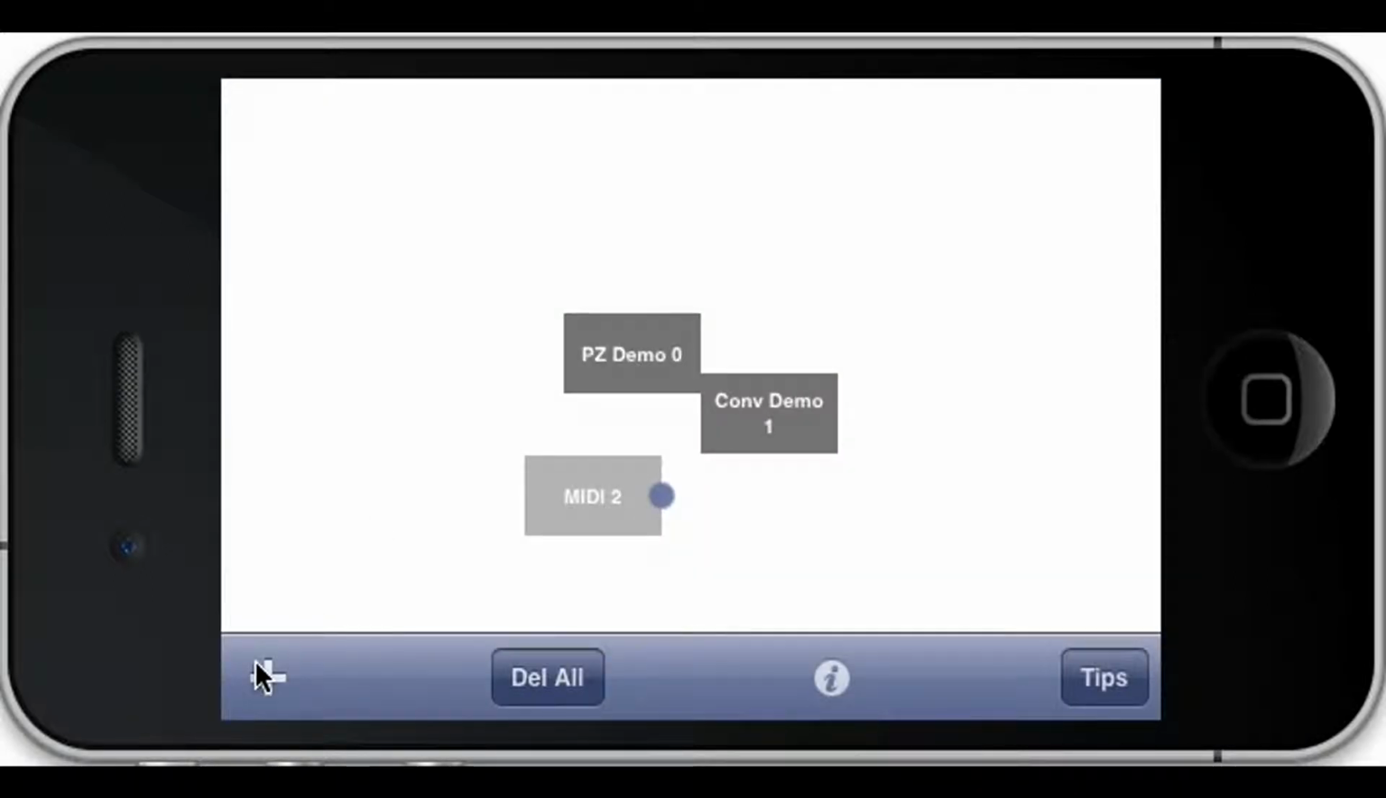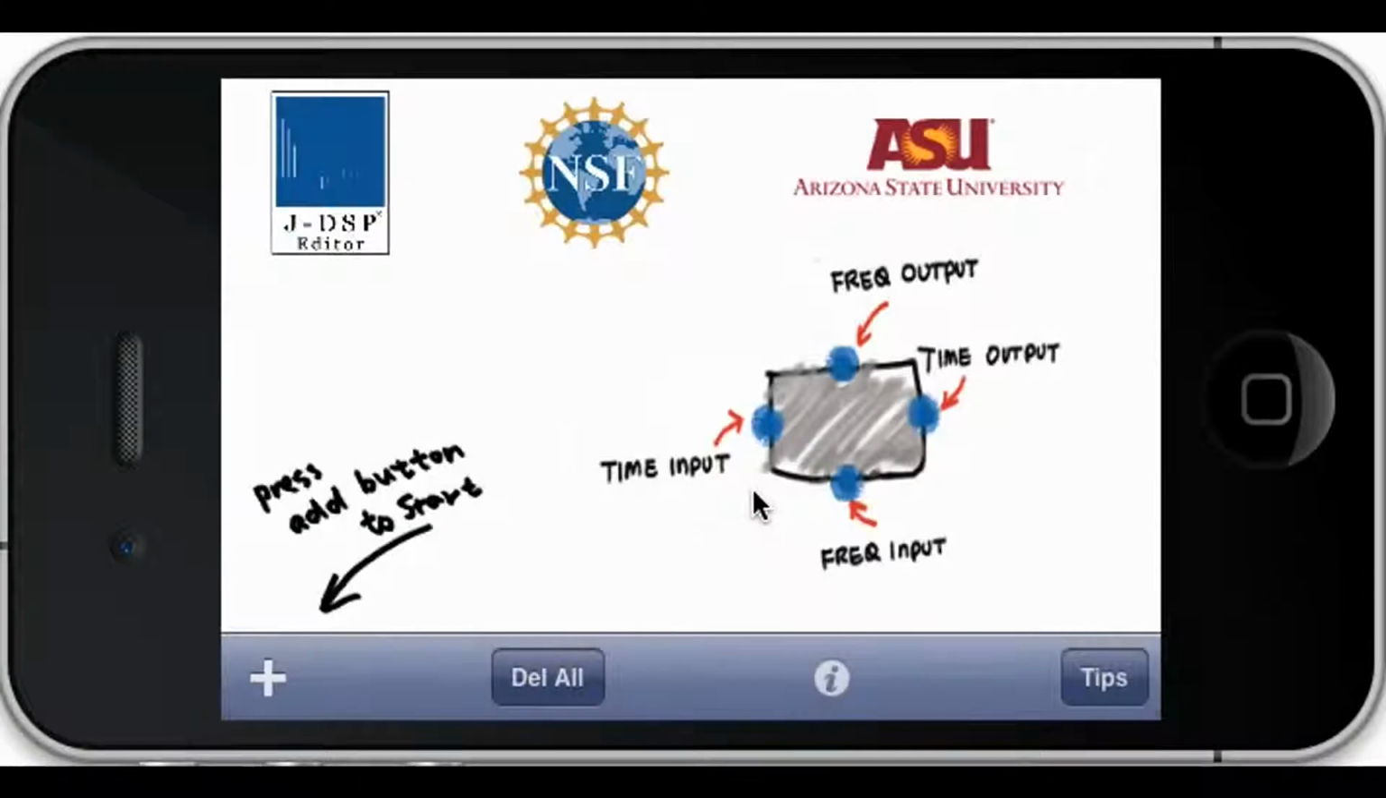Now, take a look at a brief preview of the dissemination activities related to iJDSP.